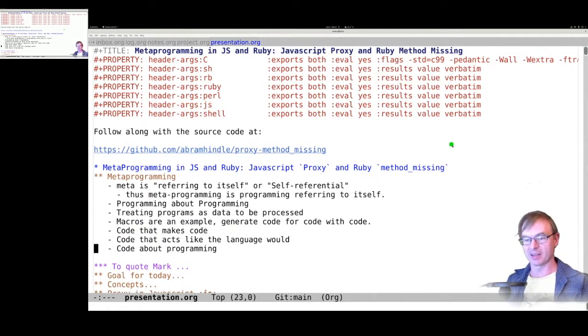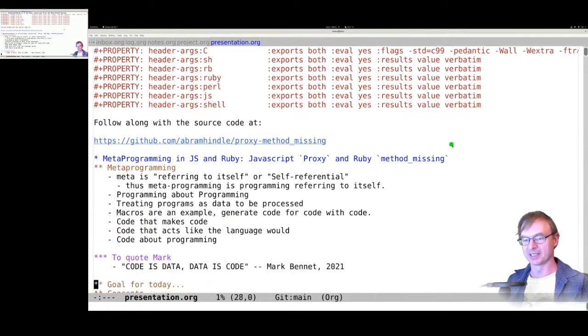And just to hammer it home, I'm going to quote Mark Bennett. Mark said on Slack, code is data, data is code. All right, thank you, Mark.